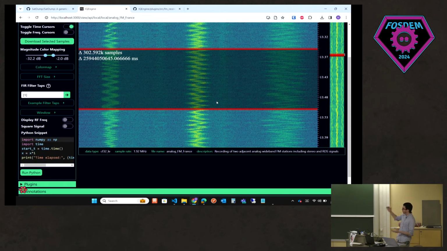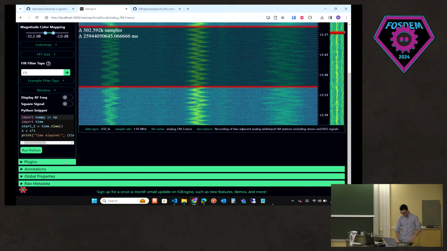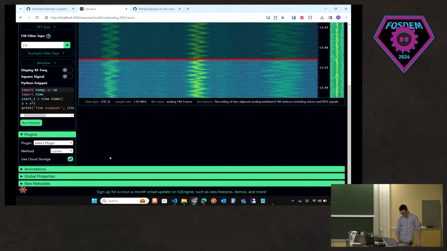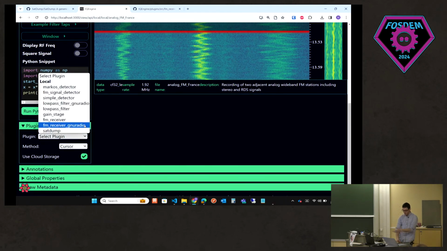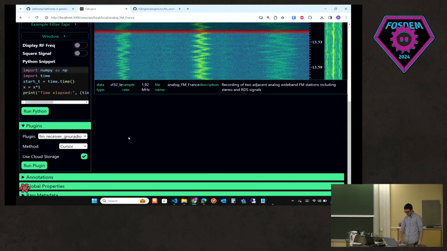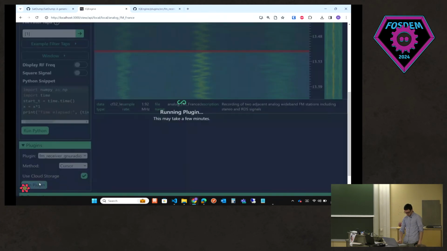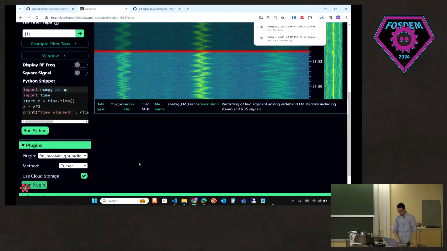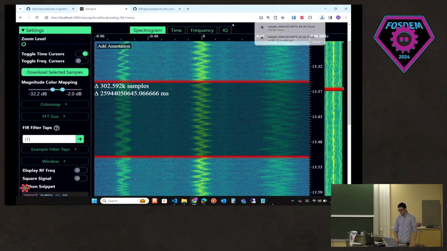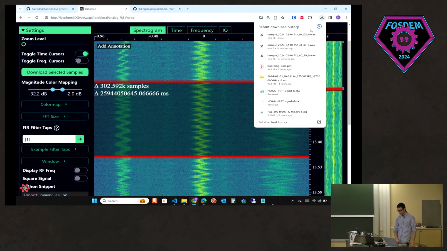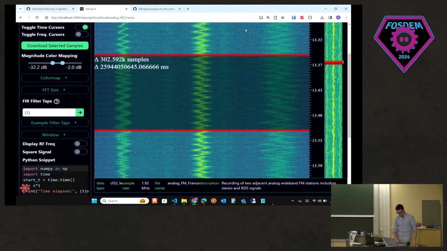So if you select a portion of the recording that you want to send to the plugin server, you can select it there, and then let me zoom in here. Choose a plugin. So this was an FM recording, so I'm going to run an FM receiver that's implemented in GNU Radio, and it sends the samples to the server that runs GNU Radio, and then in this case it's actually returning a WAV file with the audio of that signal.